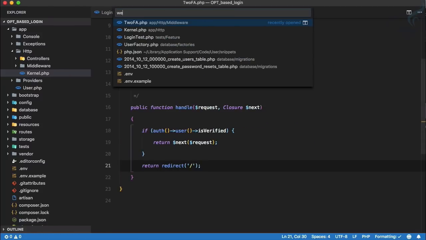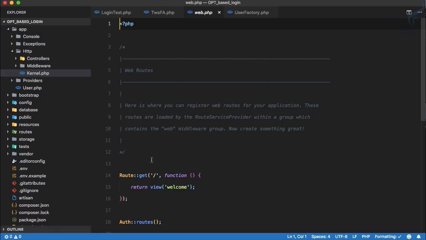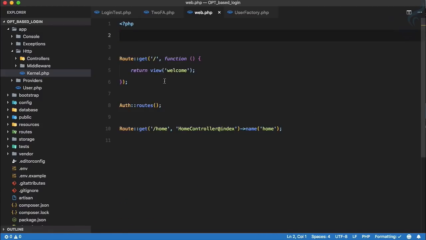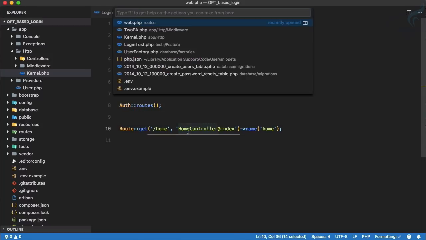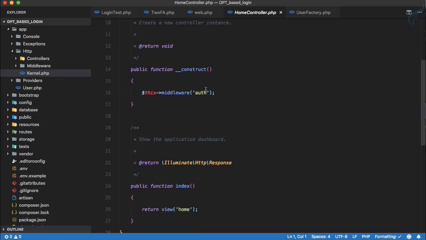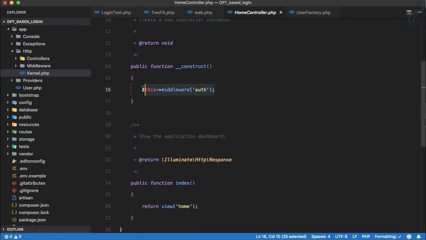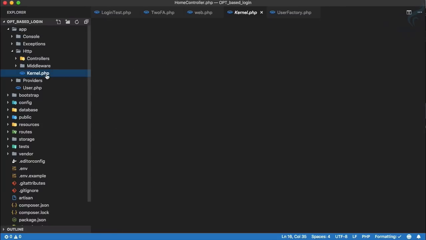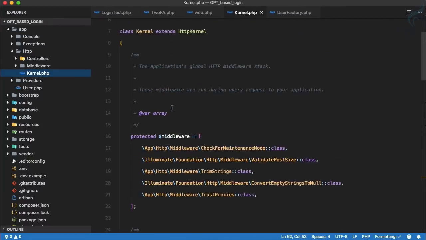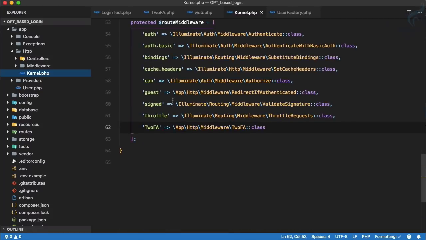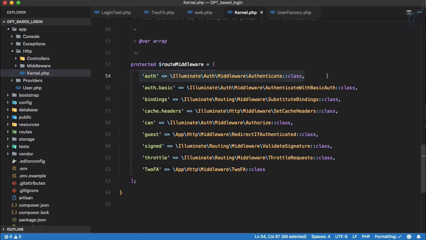If I go to my web.php file, and let's just clean up these things, you can see we have this home, and this is on the home controller. If I open home controller, in this home controller we have this middleware of auth. So let's go to that kernel.php once more, and here you can see we have this auth. That is just for checking whether you are logged in or not.